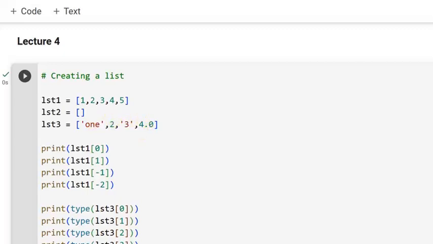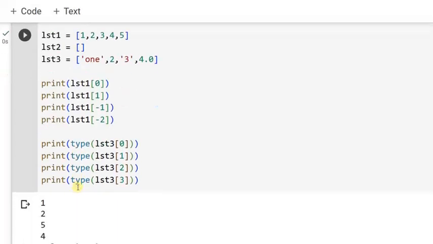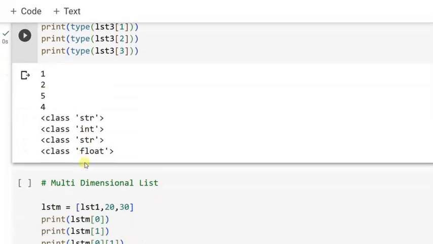So keep in mind that a Python list can have any kind of data type. The list can have another list, another tuple, another dictionary, anything is possible. So that's about creating a list.